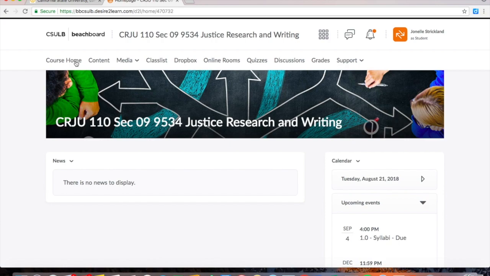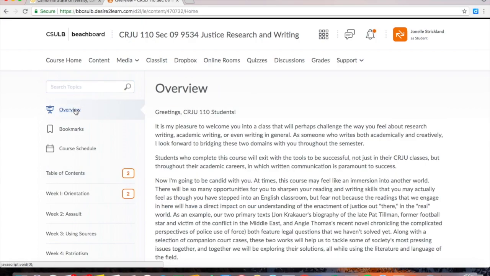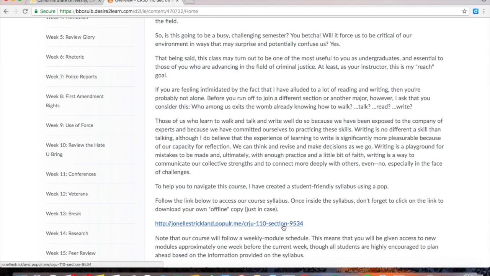You now know how to access your BeachBoard. You now know how to access your content on a weekly basis, and you also know where you can go to find your quizzes, and most importantly, where you can find your syllabus. And if you've already forgotten where that is, remember it's in the overview button in that welcome email. Right there is the POP syllabus with the link to the text-only syllabus that I highly encourage you to download and keep on your desktop.